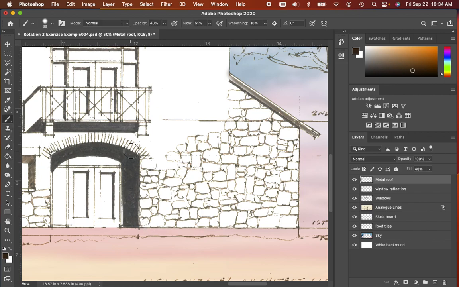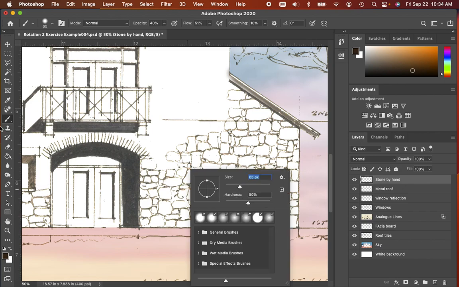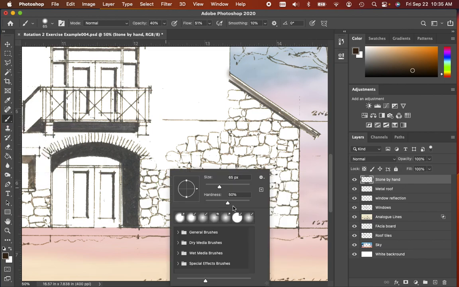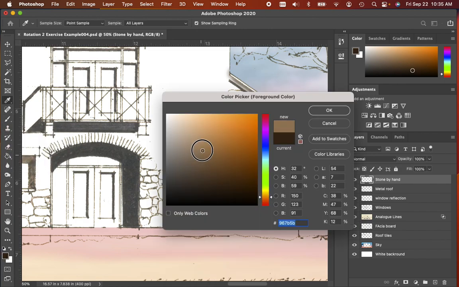So, you know, I'll use my brush. We'll have to make a new layer. That way we can call it stone by hand. Of course, it's not actually by hand, but you know, so we can differentiate. But realistically, what I'd want to do is get 0 hardness and just play around with my colors. So I'm going to go with some yellows first. Right? It's more like an off yellow.